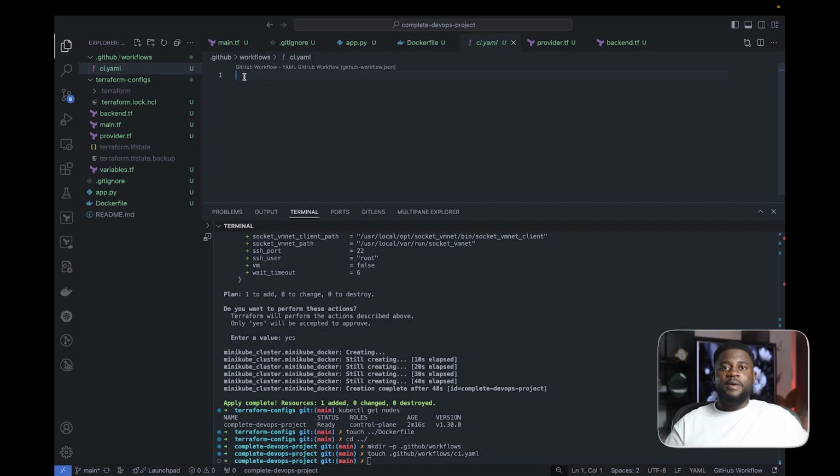In ci.yaml, we'll start by defining when this workflow should run. We'll configure it to trigger on pushes to the main branch, as this is often the branch we want to deploy to production or staging. Well, Git branching strategies is a whole topic entirely, but we'll not be getting into that in this video. So let's configure the file.